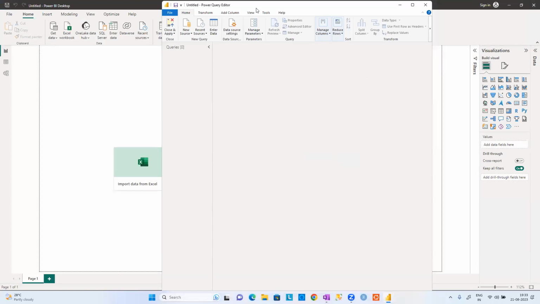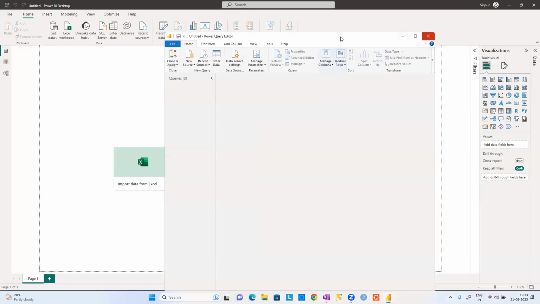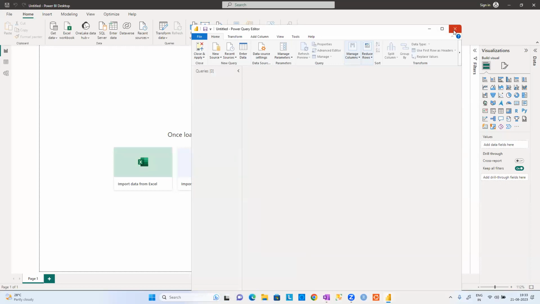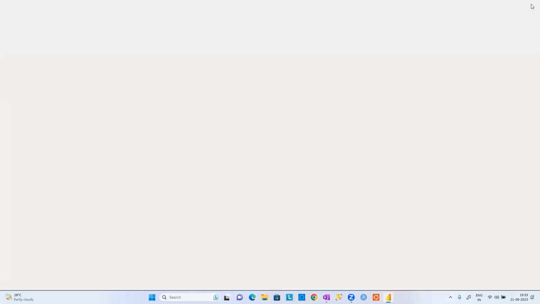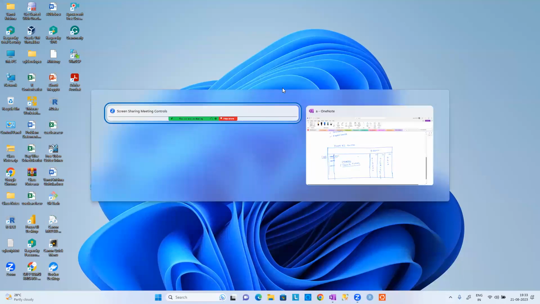Many people get confused with this, guys. The Power Query editor is one part of your Power BI Desktop. If I close this, for example, it is also part of your Power BI Desktop only, guys. It is not an external tool. If I close this, it is not going to close the Power BI Desktop. But if I close the Power BI Desktop, observe, guys: automatically your Power Query editor is also removed. It closes that. Don't think it is a separate window, guys.